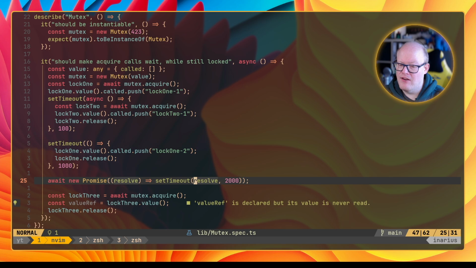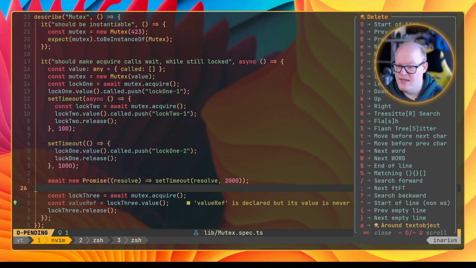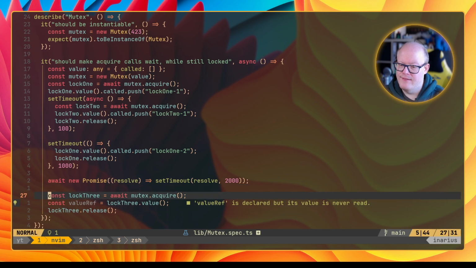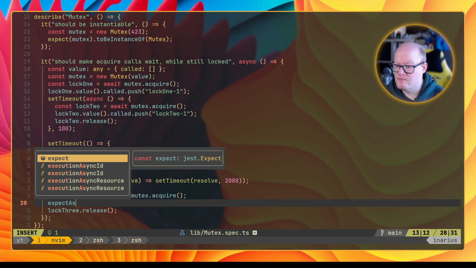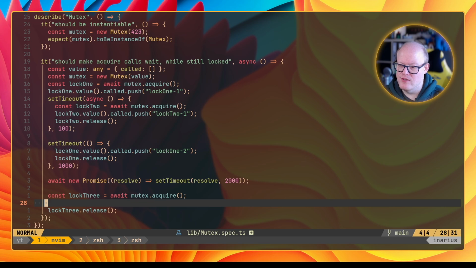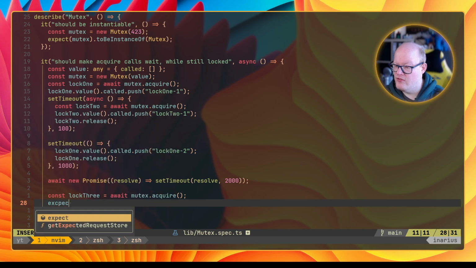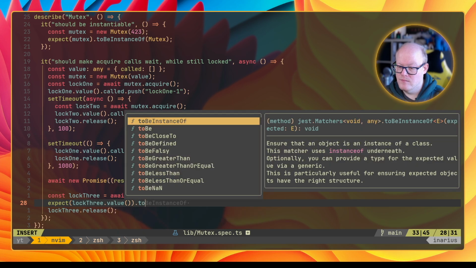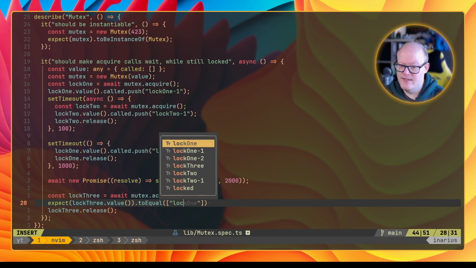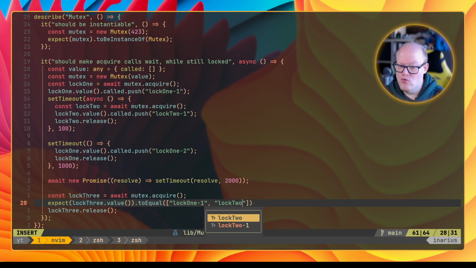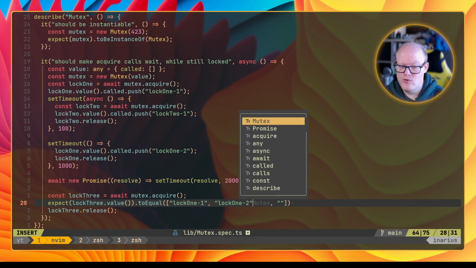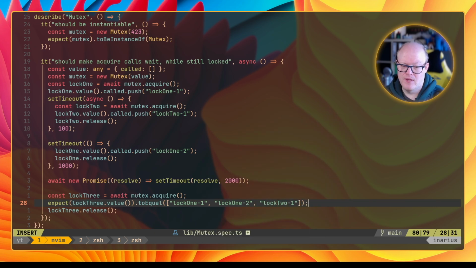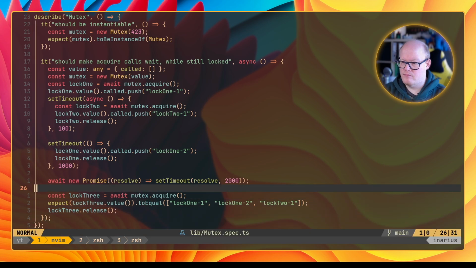Then we release it. And then we will do another thing here, or we do it with the same thing here. And then we get the lock 3 acquired. And then we make an, is there an expect async here? How do we actually do asynchronous expectations here? Or do we actually need to? No, we don't need to even. So what we can do here is we can do expect lock3.value to equal an array with the entries lock 1, 1, lock 2, and no, lock 1, 2, and lock 2, 1, actually. That's what should be in there, and then we can release that, and then we are finished.